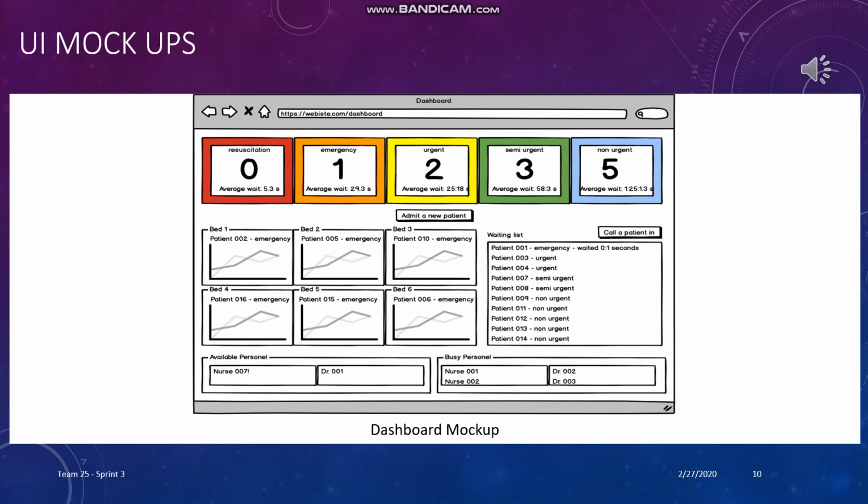For level 3, it's an urgent situation. Average wait time 25.18 seconds. Semi-urgent situation, wait time even longer. And for the non-urgent situation, it's over 1 minute, 25 seconds. So when the patients call in, for example, patient 001, if it's a very emergency situation, we'll be calling right away, versus the least urgent situation for patient 014, who will be called in last.